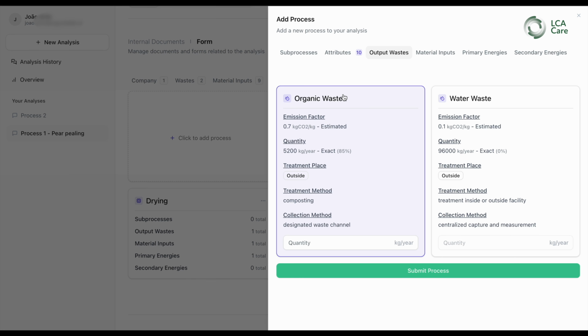Suppose, well, it's optional because you don't need to have a specific waste inside each process. But if you happen to have one, you just click here, I choose the organic waste, and in this specific one, from the 5,200 in the overall picture, only 100 are applied to an output waste of this specific process that didn't exist.